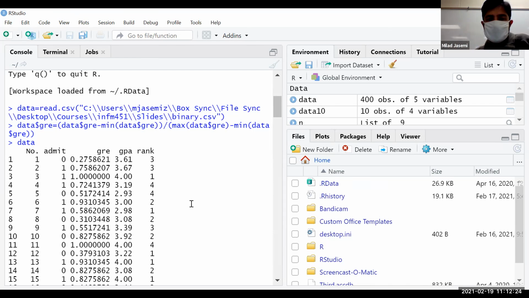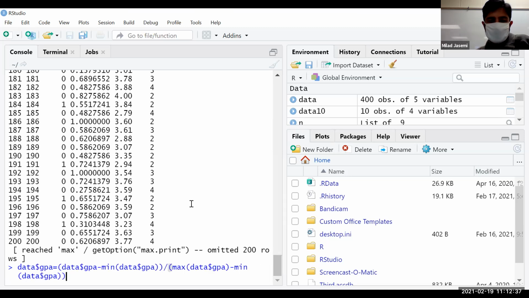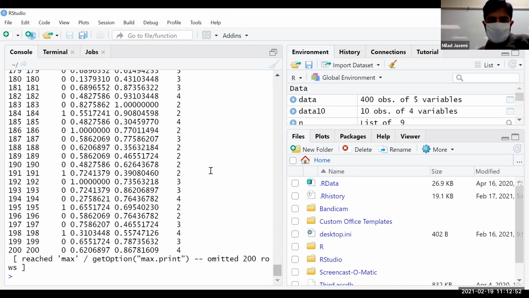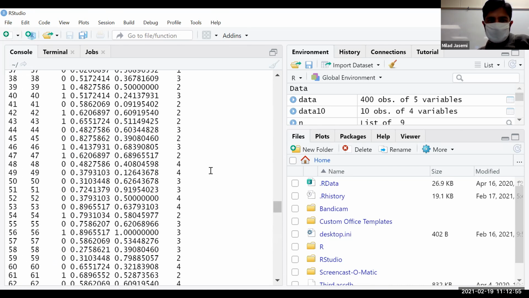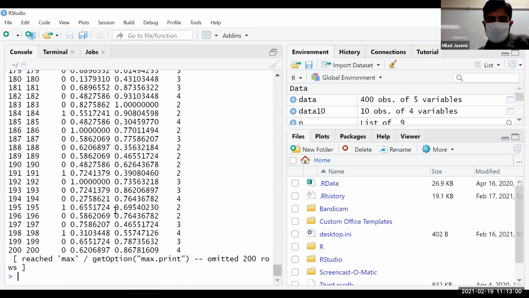This is just to write more efficient code with less capacity usage from the computer. Okay, after GRE, I go for GPA. The same formula, the same replacement, and I got this. And when I print the table again, you see GPA is also normalized. The last part is about the rank.